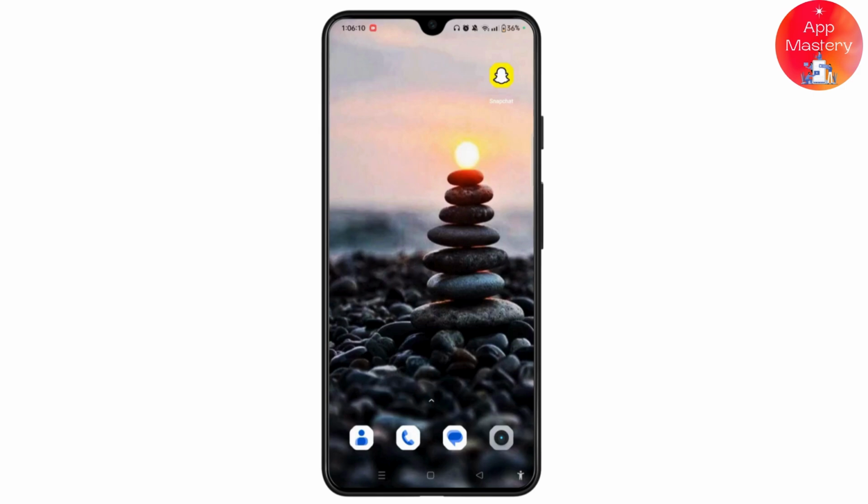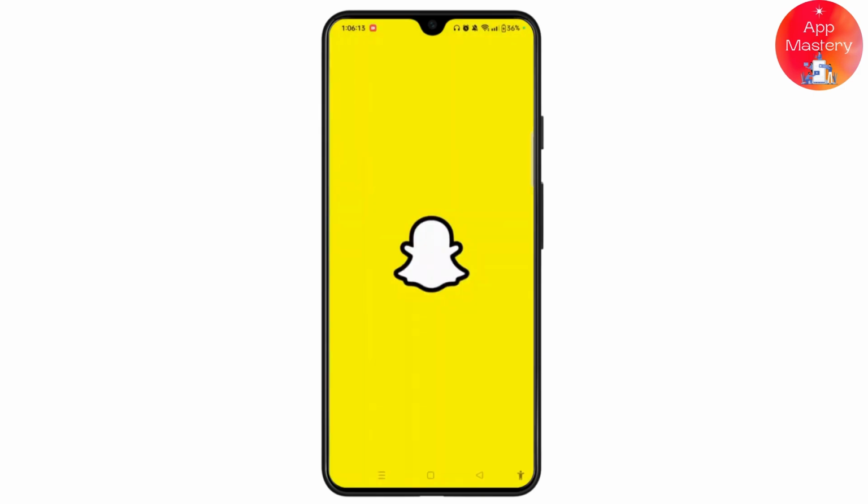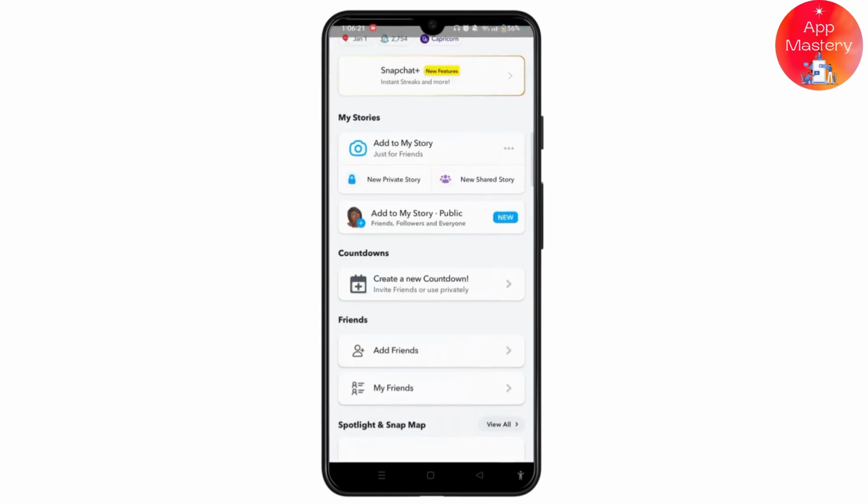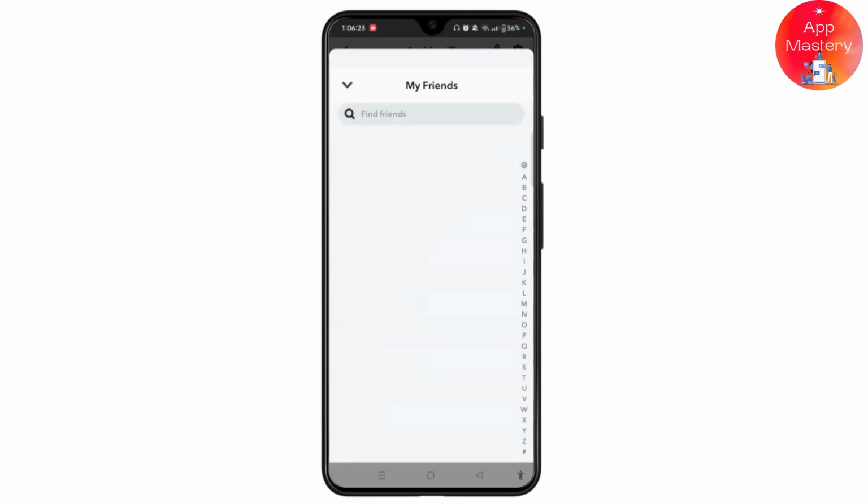To do that, open Snapchat. Sign into your account with the credentials. Navigate to the Bitmoji icon at the top left corner to access your profile. Scroll down, look for My Friends and tap to open it.